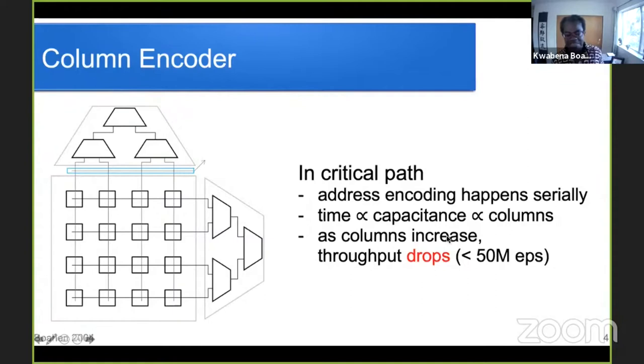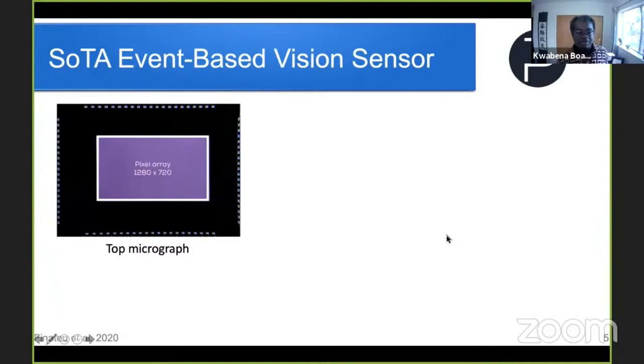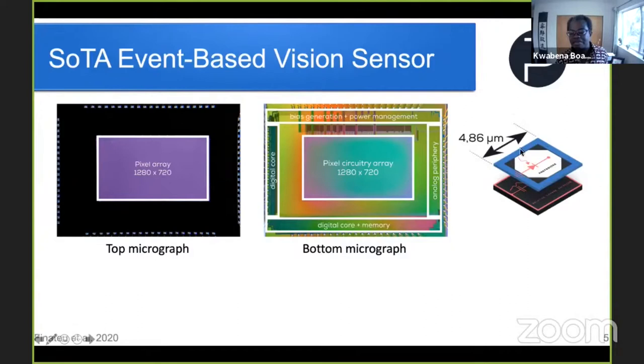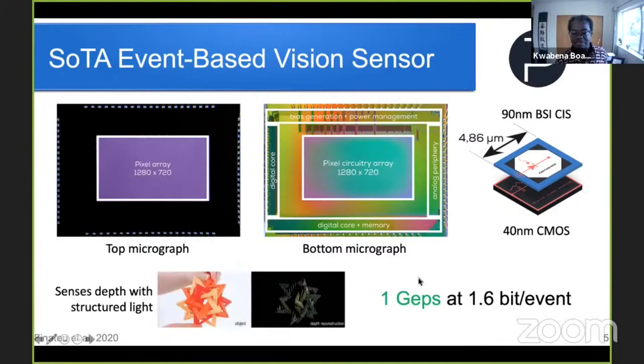This is a problem as we get to HD resolution, like you see here with Prophesee's latest chip, and Samsung has also addressed it in similar but different ways. We have to break that bottleneck introduced by encoding the column addresses. Both of these latest chips are 3D, with two wafers stacked. One is a 90 nanometer backside illuminated CMOS image sensor technology, and the backside where you put all your circuitry is in 40 nanometer CMOS. They've got some nice results and can read events up to a giga event per second by using as little as 1.6 bits to encode each event.